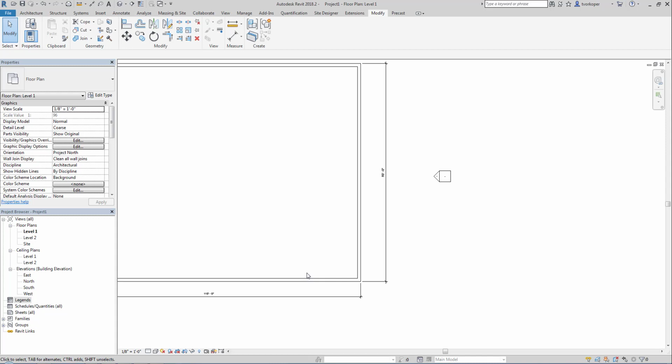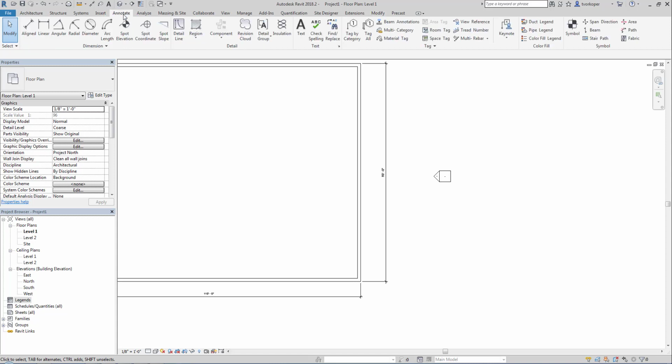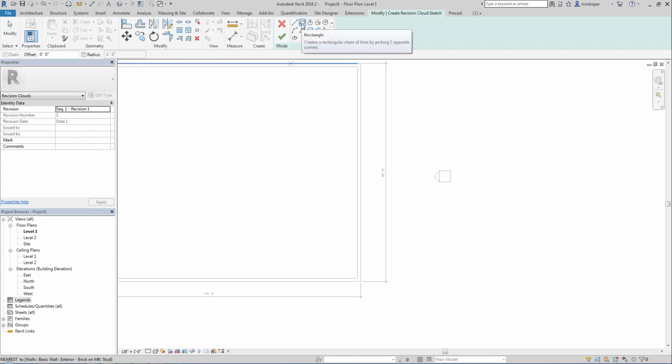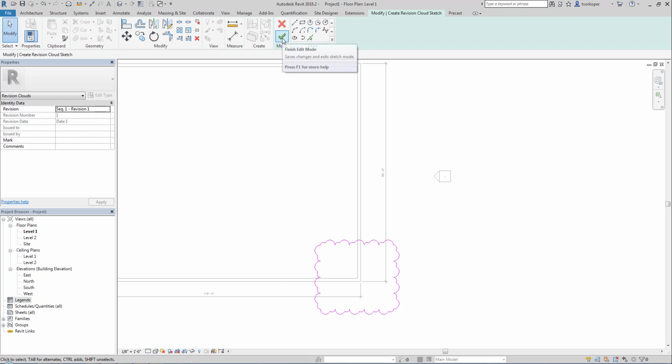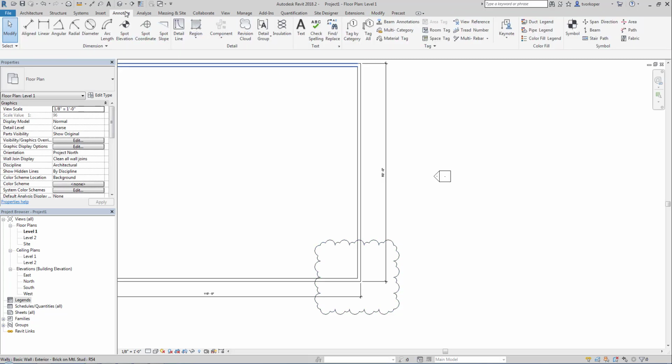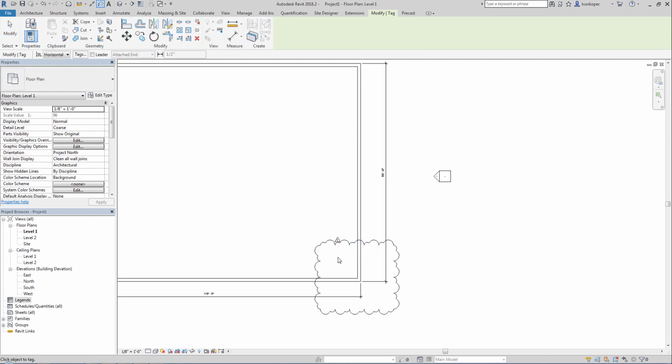So to create first the revision cloud, we'll go to our Annotate tab. And here, under the Detail panel, we can see the revision cloud tool. If we click on that, it by default shows up with the rectangle tool selected. And that's so you can left click in one corner, drag, and click to the next corner, and that makes the cloud very easy. If you finish sketch mode, you get a cloud. We can go back to our Annotate tab and tag by category that cloud.